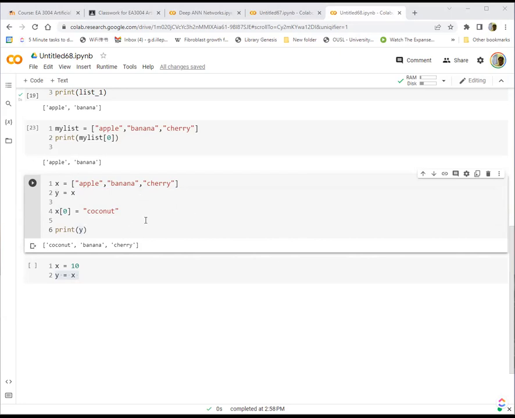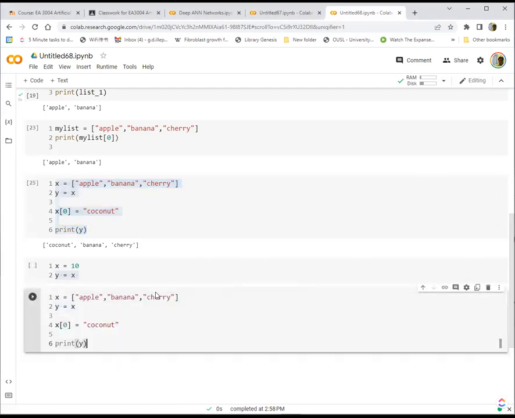Sometimes you want to have two different lists and you want to manipulate them separately. Then, rather than just assigning it like this, you can use something like a copy function. I might need to import a library for this one. We'll see. Maybe not. I'm not sure. I can't remember.